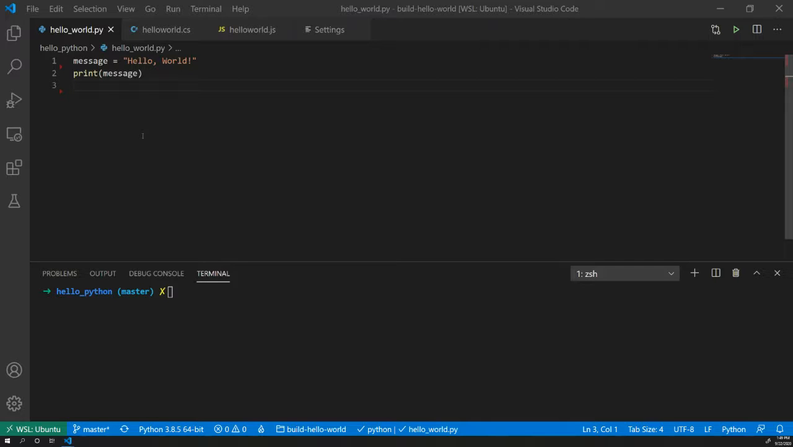So we are getting started with Python. Python is one of my favorite programming languages, partly because it is so simple. It wasn't actually the first language that I used, but it was the first language I really got excited about using when I was first learning how to program. So the Hello World program in Python is really, really simple. It is just 2 lines.